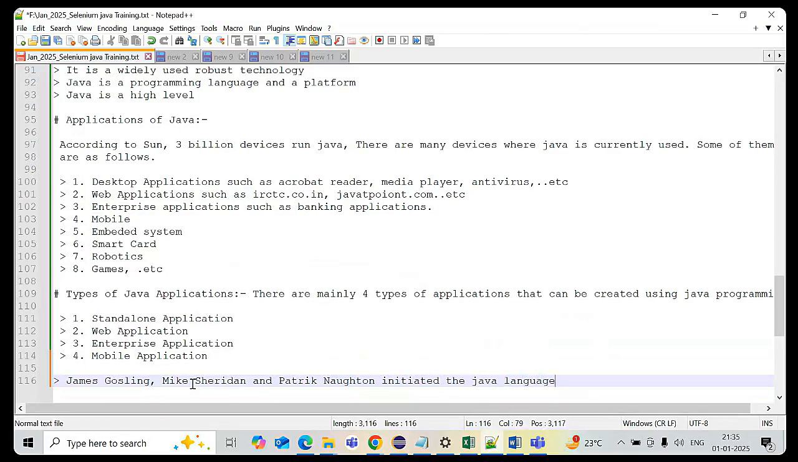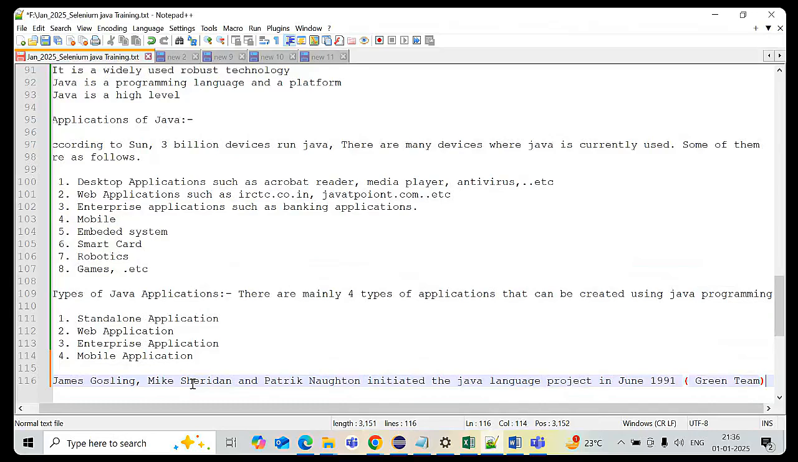Java language. Initially, it was developed in 1991 as a language project in June 1991 by a small team of Sun engineers called the Green Team. It was originally designed for small embedded systems in electronic appliances like set-top boxes.